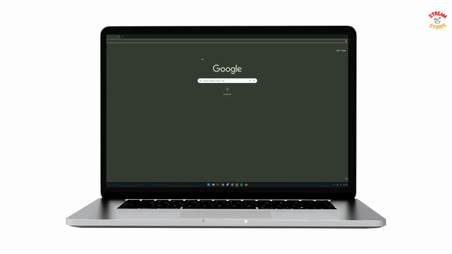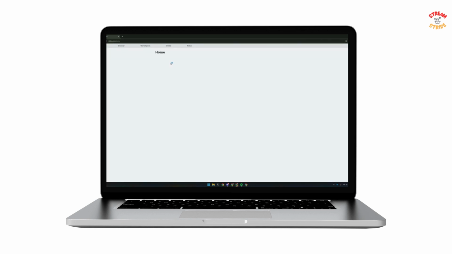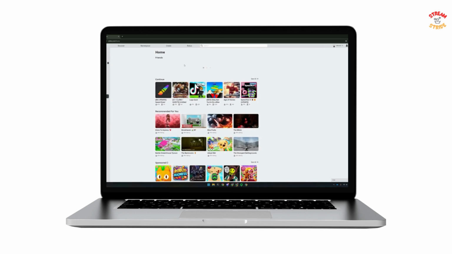So the first thing you want to do is go to Roblox web. So just click on it. As you can see, I'm already logged into an account, but I want to log in through a QR to show you guys. So what I want to do is log out of this account right here.